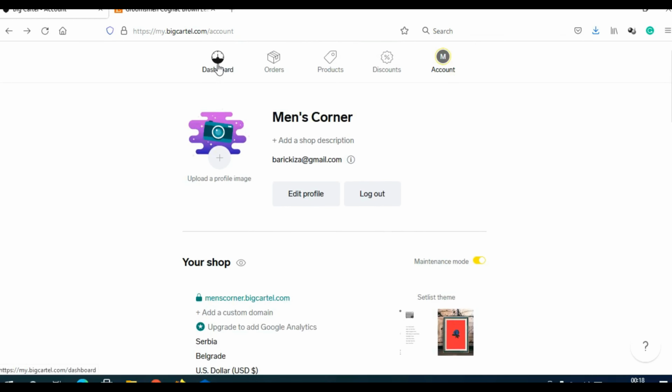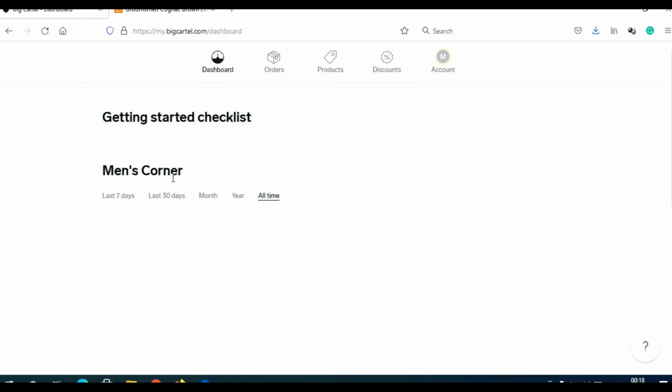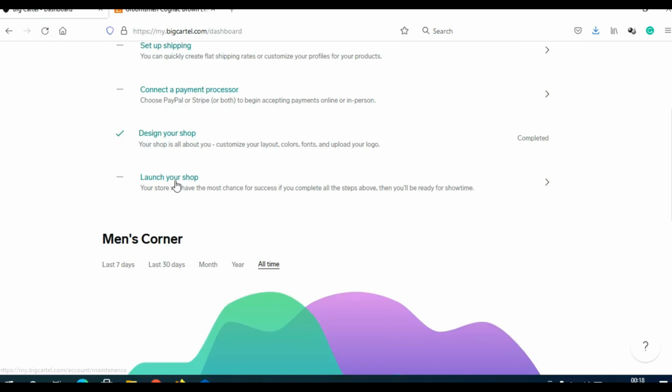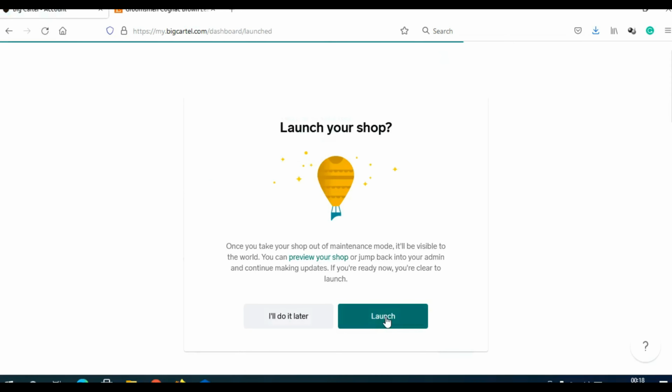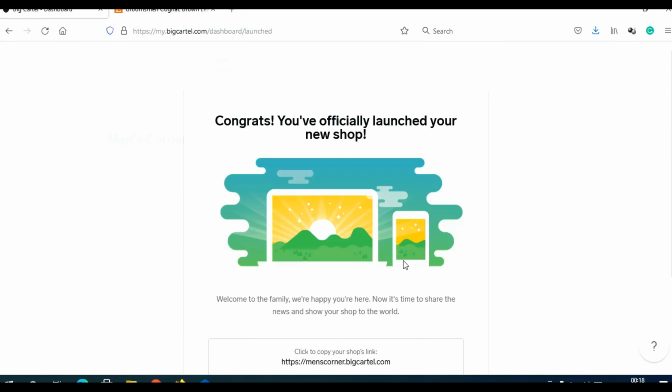So what you need to do, you need to go back on your dashboard and you need to scroll here and you need to click here, launch your shop. Click here and then click here on launch, and that's it. You will launch your first dropshipping store totally free. You will only pay for your custom domain.